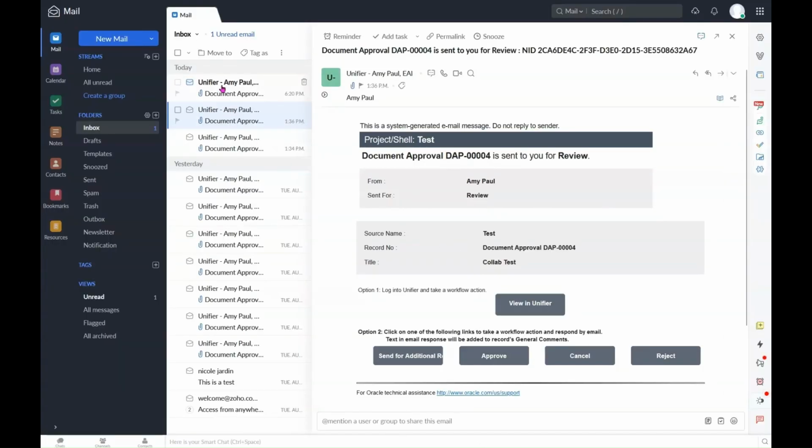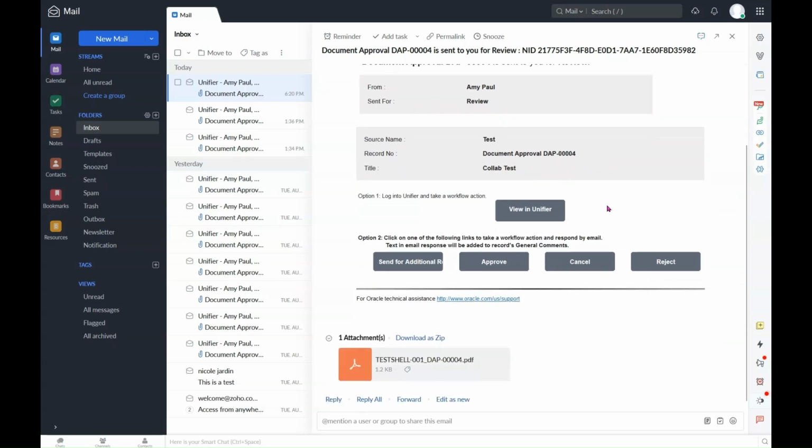In my email here, you see that it will have sent and we have received it. So this is what you're going to be seeing in your email. You'll see the source name of the project that the record is in. You'll see the record number and the record title. You will also see who sent it and what it was sent for. And you'll see here there's some options you can do.